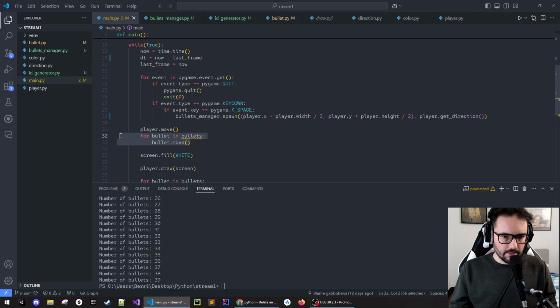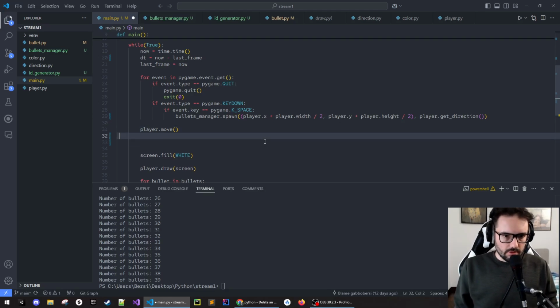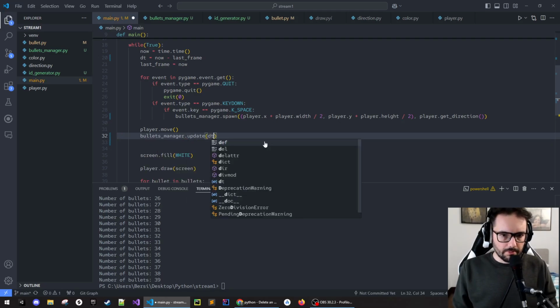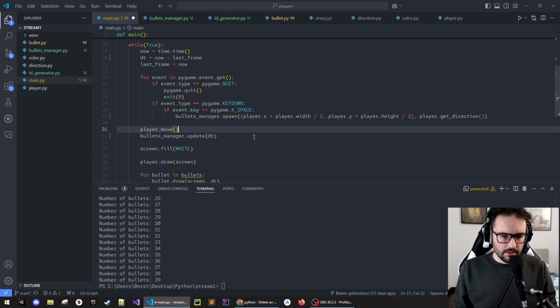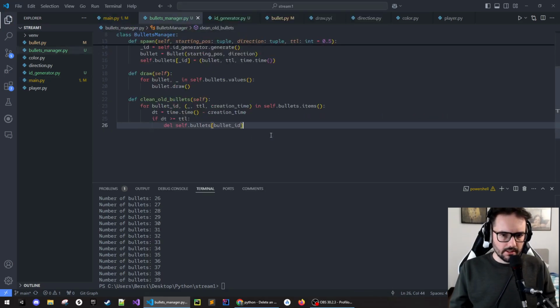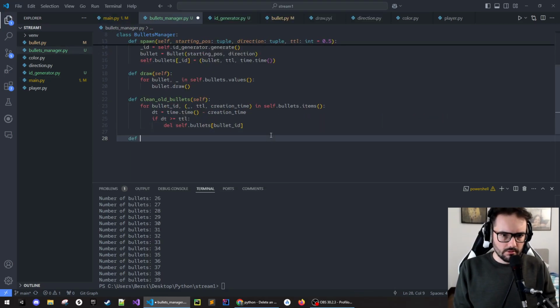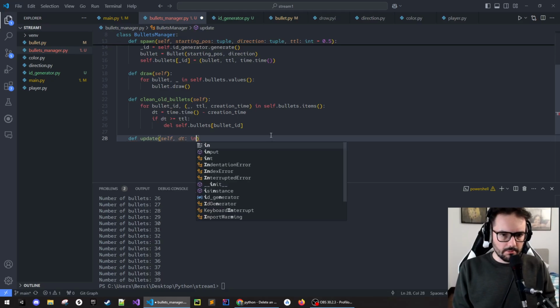We need also an update method to move the bullet. So we need a bullet manager update, and we need to pass the delta time to the update to take care of the delta time. I think that delta time is necessary for the update method. I don't know. Delta time integer.